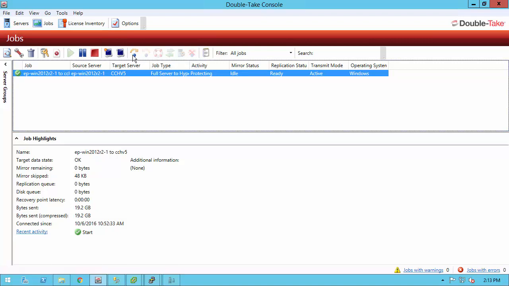So our mirror is completed now. It's been just a few minutes and we can fail over at any time because we have that real-time byte level replication keeping everything in sync. If you notice down here, our recovery point latency is still at 0, so the source and target are the same. We can take snapshots if we want to. I can go ahead and do that.